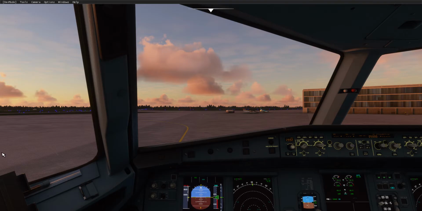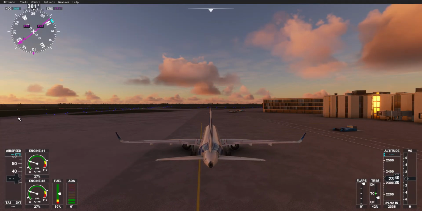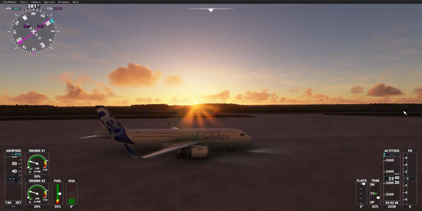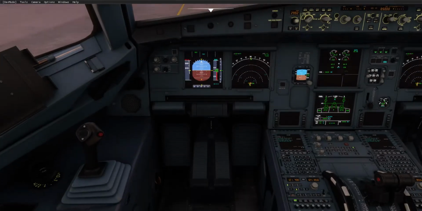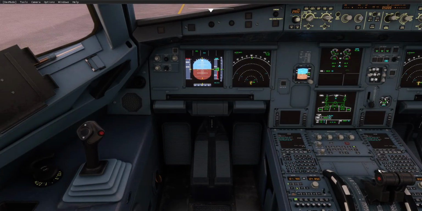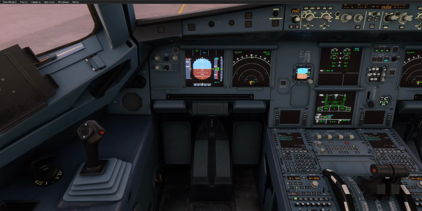I'm not going to use the taxiway. Well, I will, but there is the runway right over here, so I will taxi up. The flight plan wanted me to taxi all the way down behind me, but I'm just going to taxi to the runway in front of me.